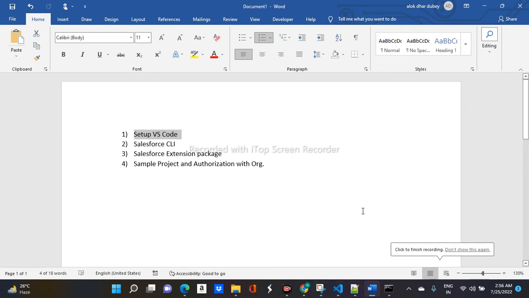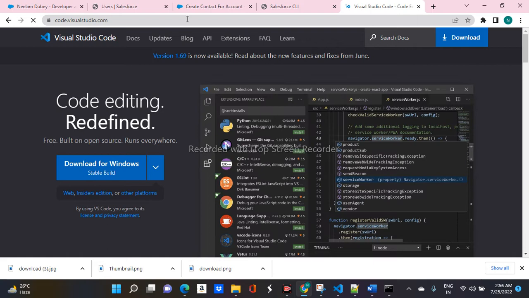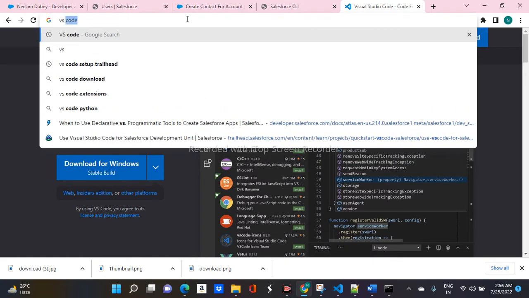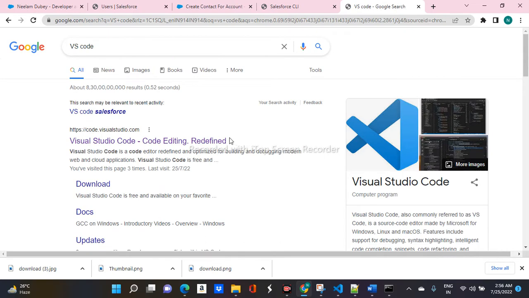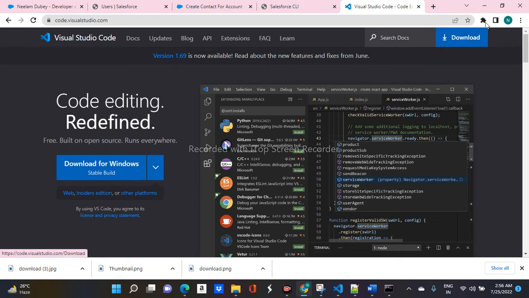I'm here to discuss how we can set up VS Code and what things we need to make our VS Code workable with the Salesforce environments. First of all, for the VS Code setup, the main step is to download it from Google. Go here and type VS Code. Once you type this, you will get these kinds of links. Hit the first link and you will get the download option. Click on it and download VS Code.